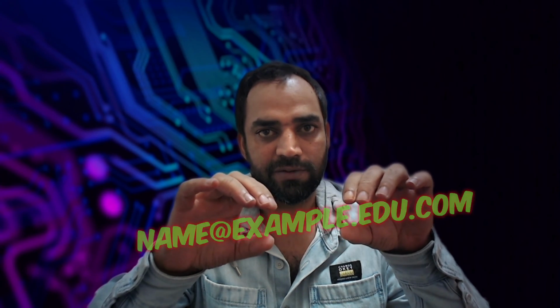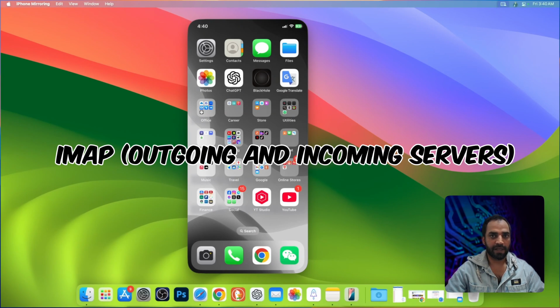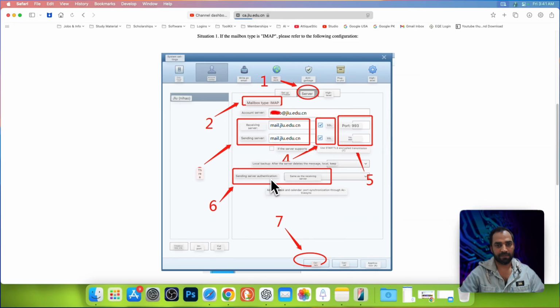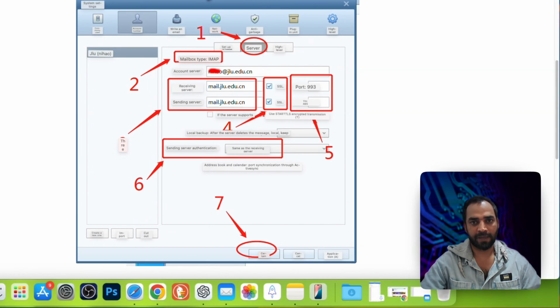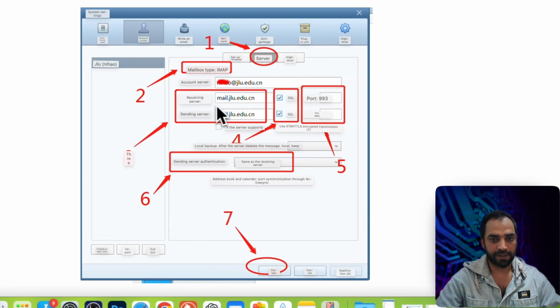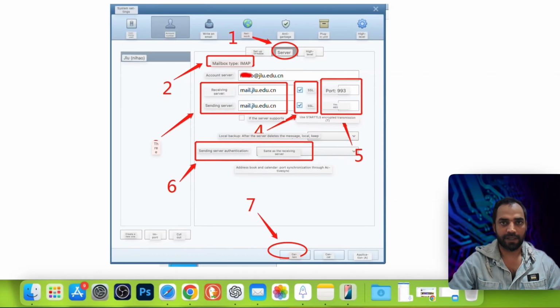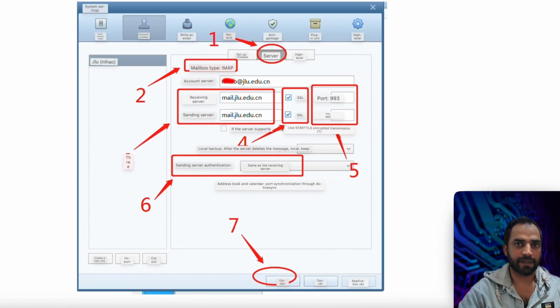So what you need to do, first of all, is consult your university to have IMAP set up for outgoing and incoming emails. For example, this is the Jilin University IMAP setup, and here you can see clearly it's written mail.jlu.edu.cn. This is the incoming server, and the outgoing server is also the same. Every university will have its own outgoing and incoming server, so you need to ask your university for them. Once you get it, you are good to go.